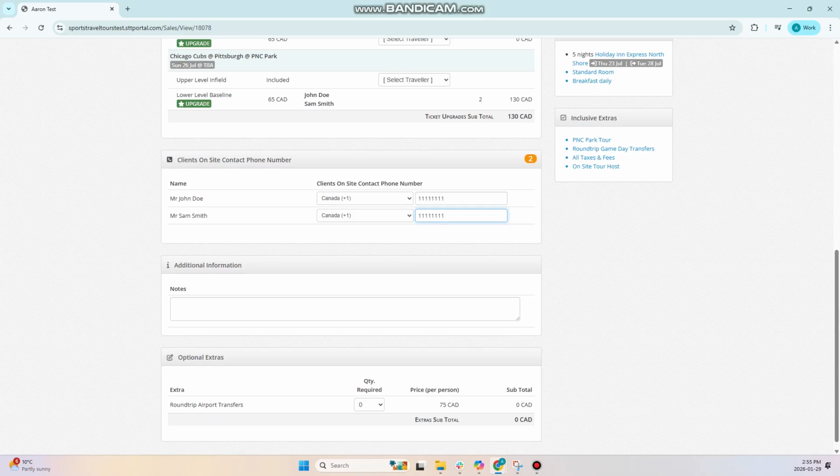Moving down, you will see an additional information section with a notes box. This is where you can enter in any miscellaneous information that the sports travel tour team should be made aware of. Examples may include flight information, including arrival and departure time, any hotel request, like special room accessibility requirements, or any questions, important things to note that you feel our team should be made aware of. We will review and get in touch with the travel agent if needed.